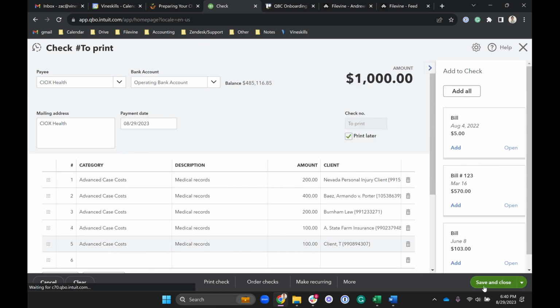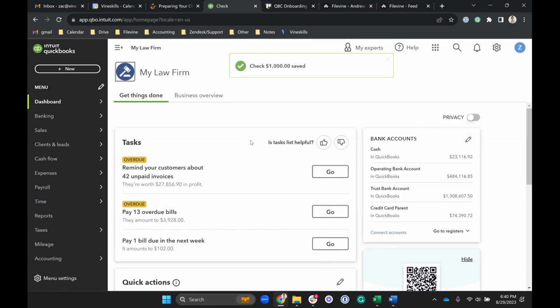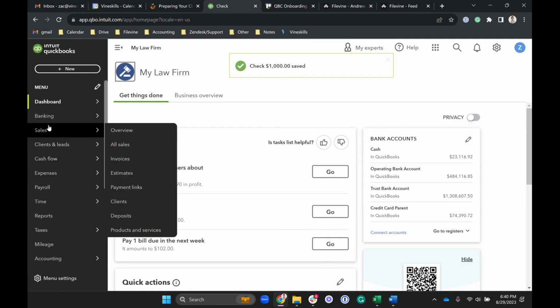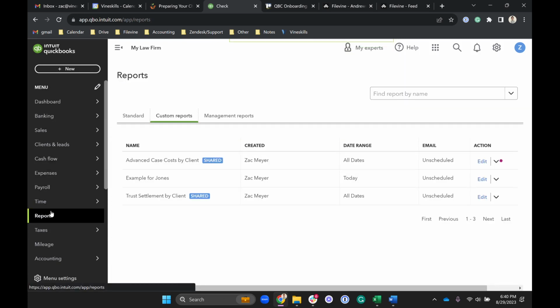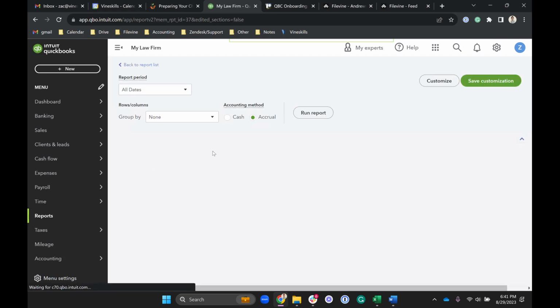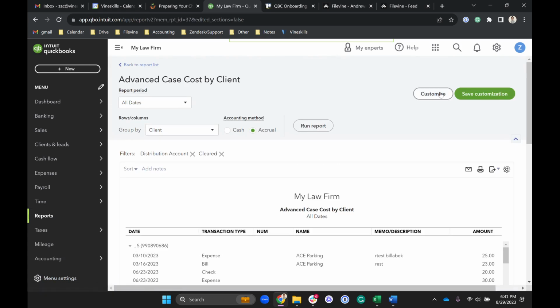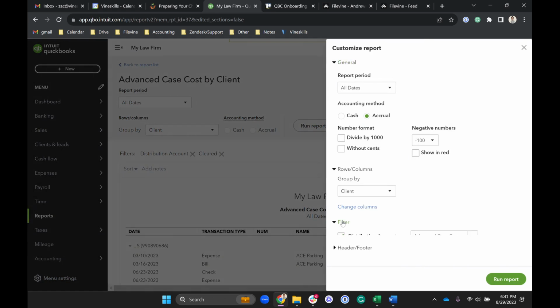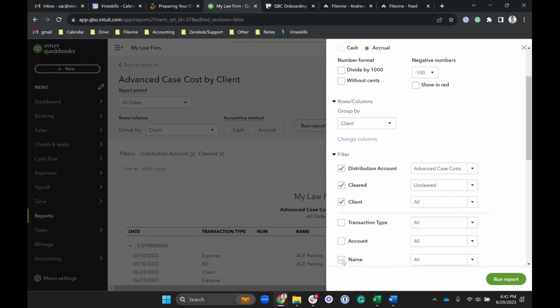Okay. And so I'm going to go ahead and save and close. And you'll notice that $1,000 check was properly disaggregated by case. So if I go to my case cost by client report, and I'm just going to isolate that on my example case called Nevada personal injury, I'm going to filter here on Nevada.